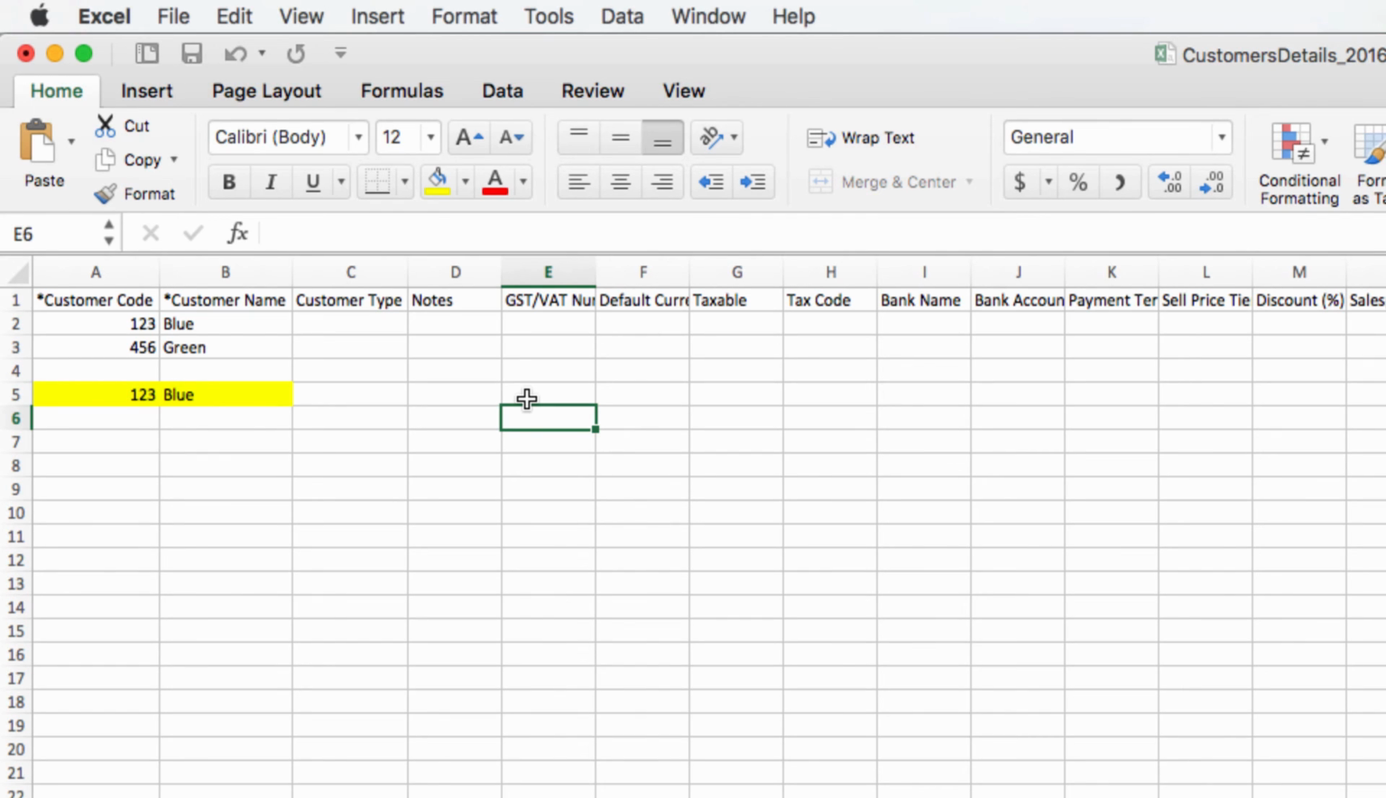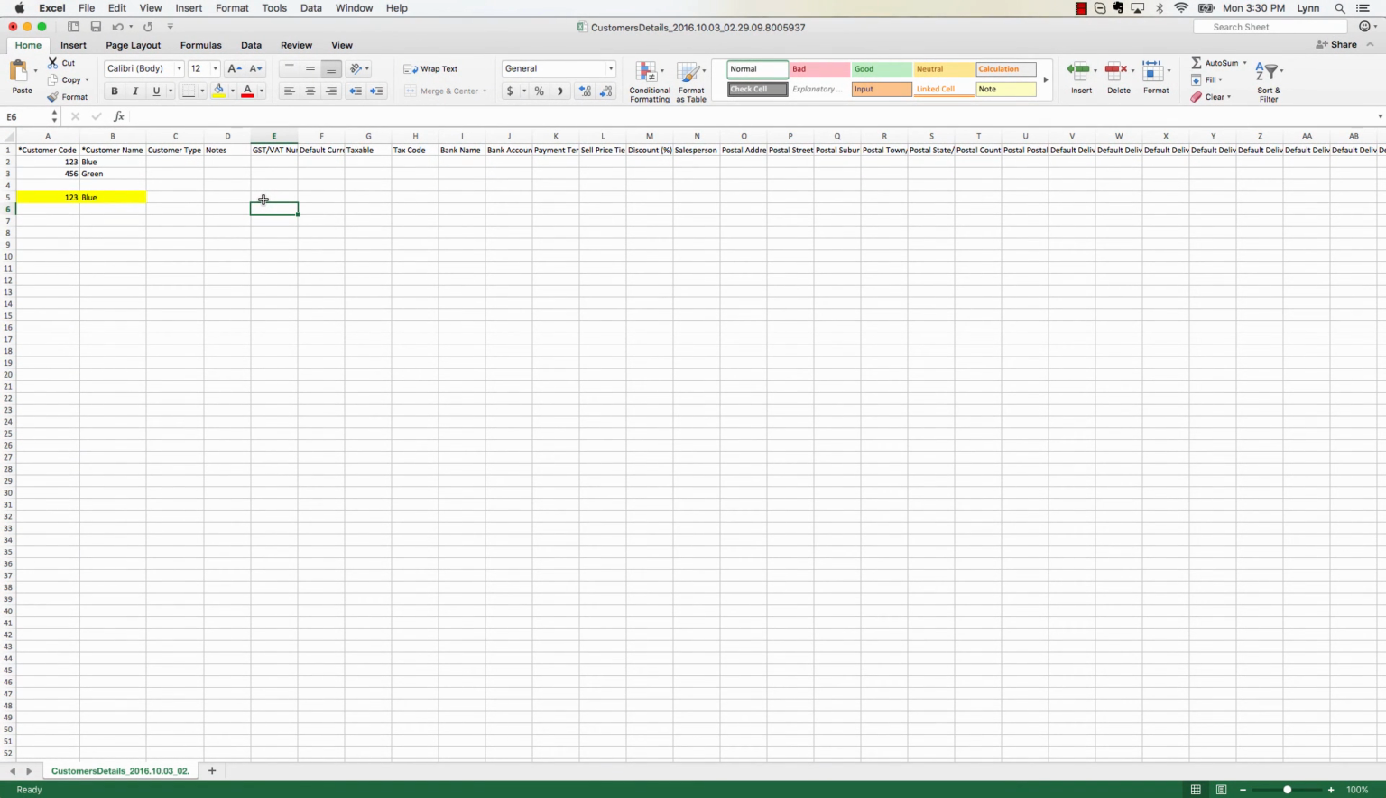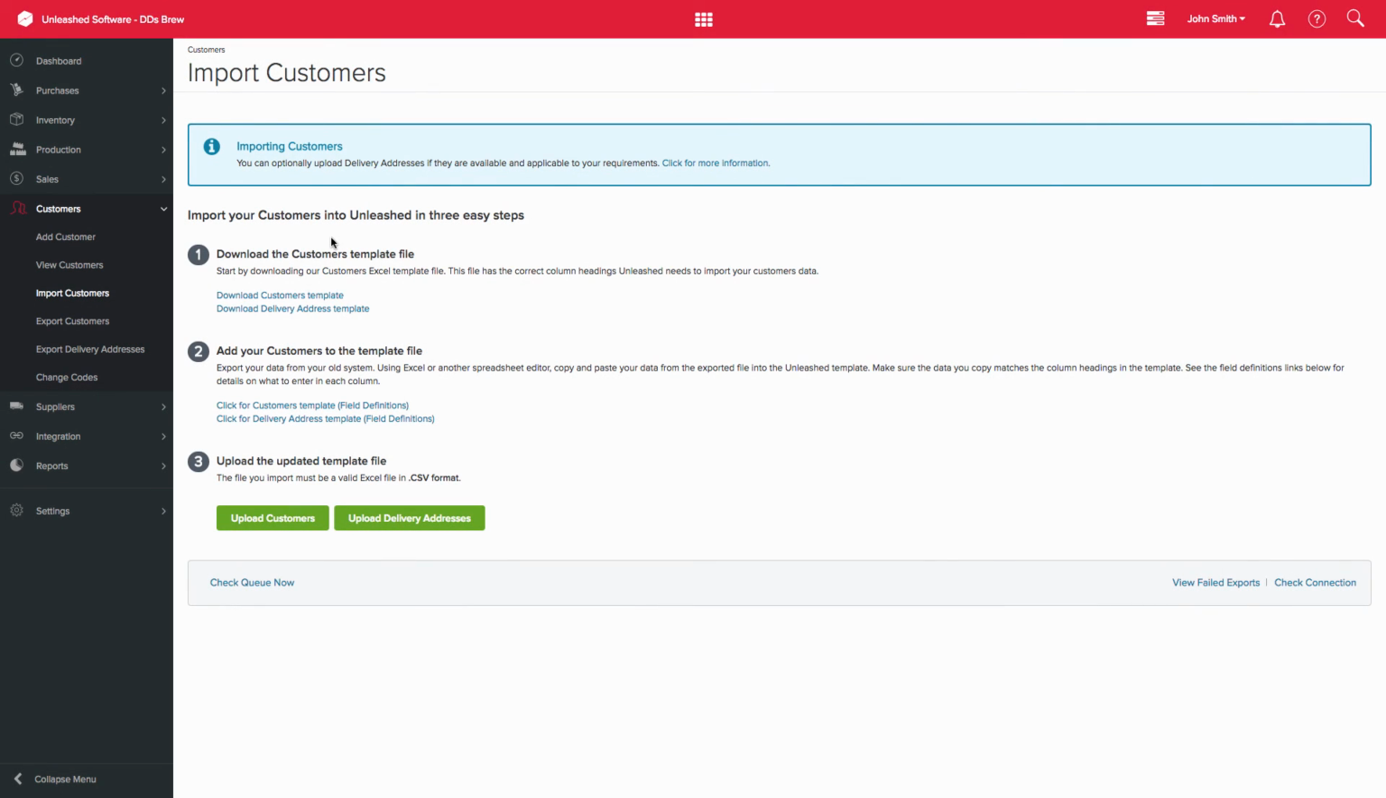If customer blue already exists in Unleashed and we try to import it again, it is going to update that record. So this is perfect if you're wanting to do bulk updates, but you also need to be really careful with this. To prevent any mishaps, it is highly recommended that you first export your customer information and keep that as a backup.